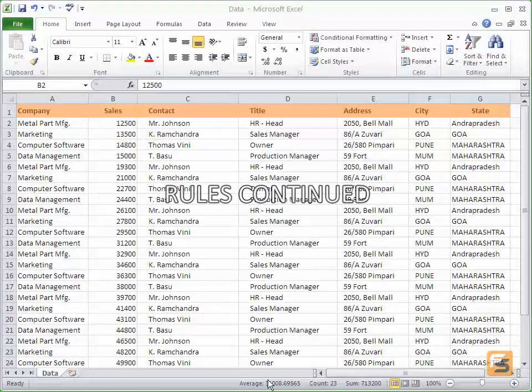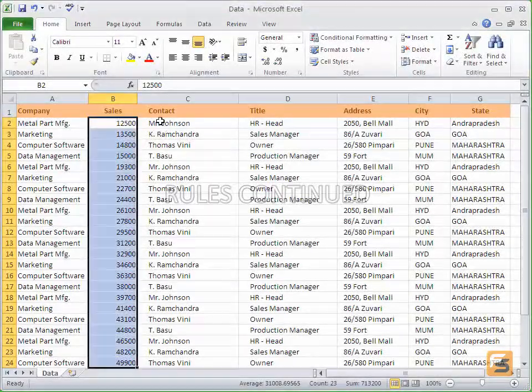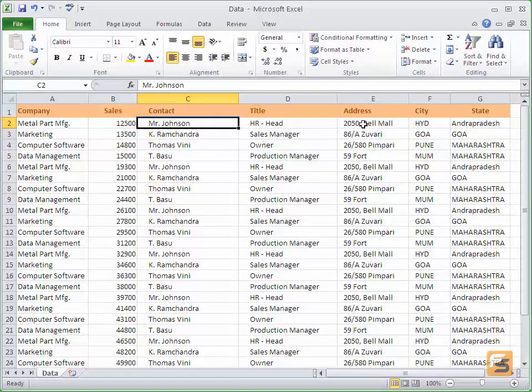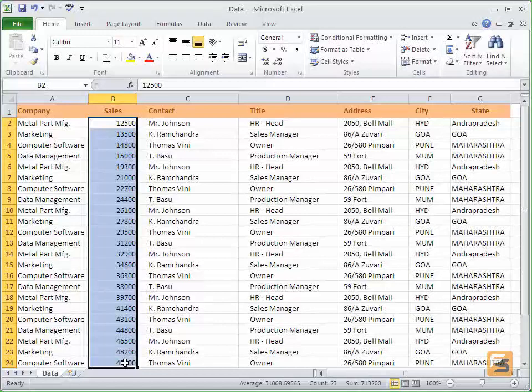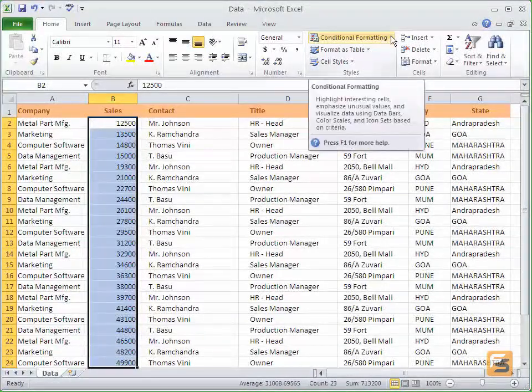Rules continued. We can customize our formula for the conditional formatting by using the highlighting cells rules. First, if I work with conditional formatting, I have to highlight my cells. Here, I select Sales column and go to Styles, and then go to the conditional formatting. Here we find Highlight Cells rules.